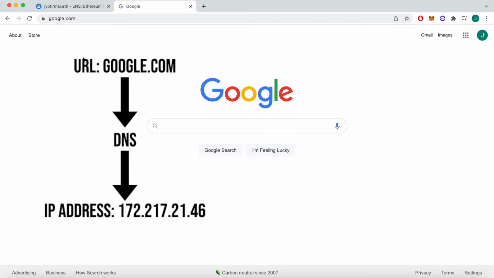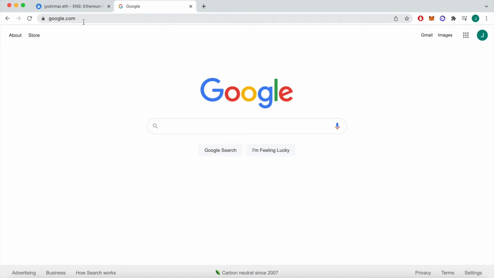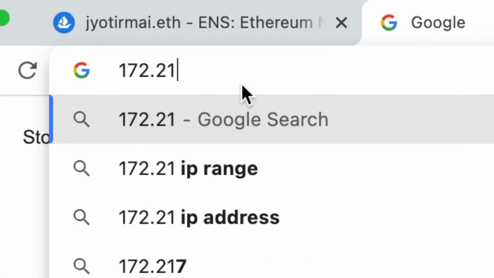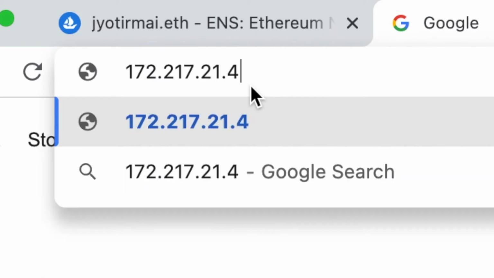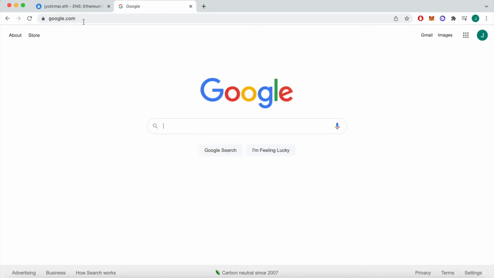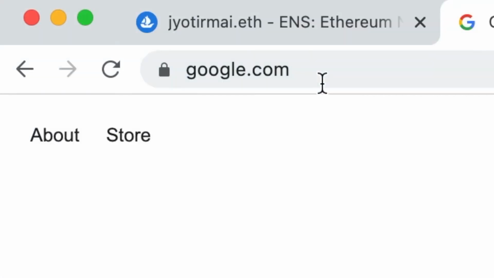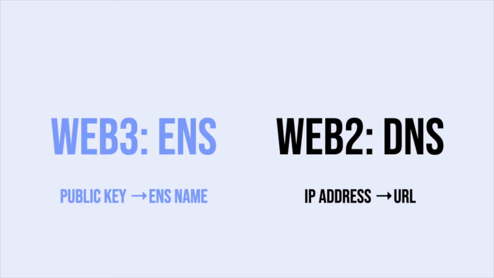And if I wanted to skip this URL step and not use DNS, I could actually put in Google's IP address. I could type in something way less friendly, like 172.217.0.21.46, and it would still take me to Google. So DNS does the exact same thing on the backend of Web 2 as ENS aims to do in the backend of Web 3. And given that no one uses IP addresses to access websites anymore, you can see how useful having a .eth name will ultimately turn out to be in the future.